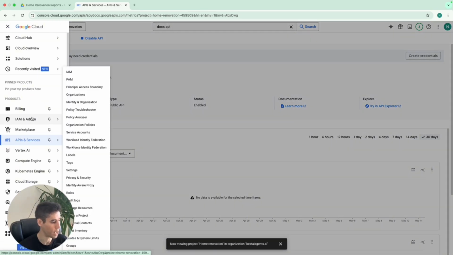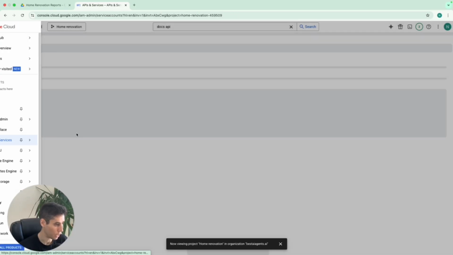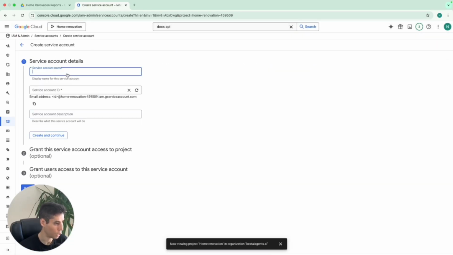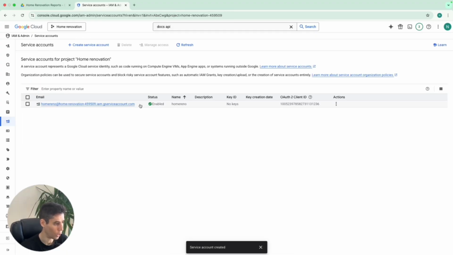Just go to IAM and admin, service accounts, and here click on service account. Just give it a name. Let's say home reno. Click on create and continue. And that's it. All right, so now we have this service account. Let's copy it. And now we are going to proceed to deploy our application to Google Cloud.